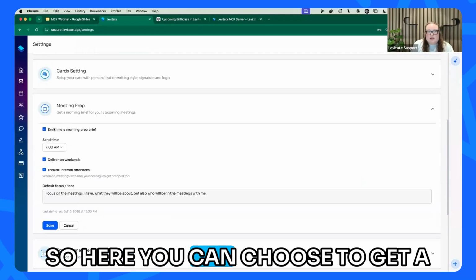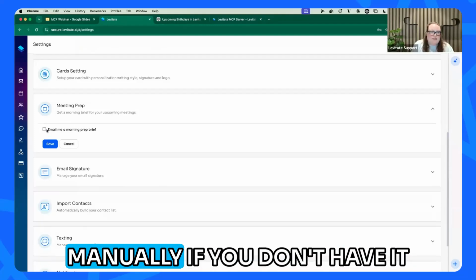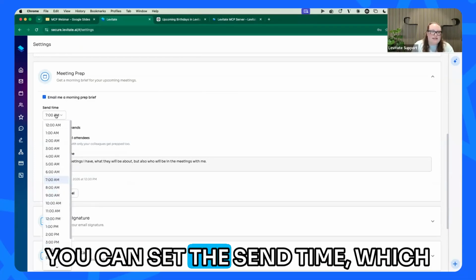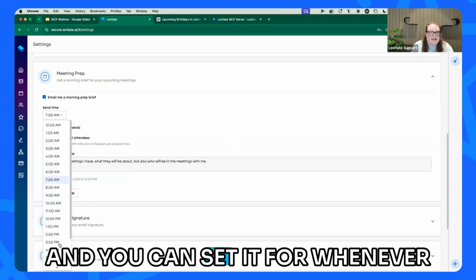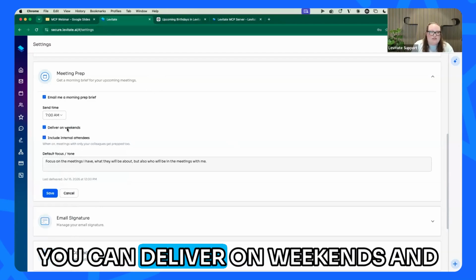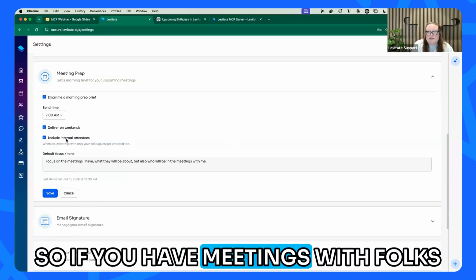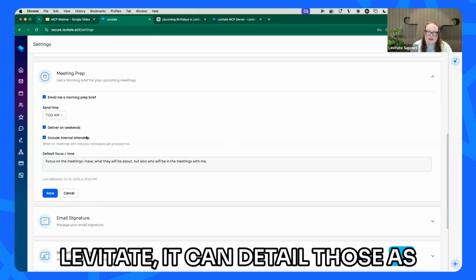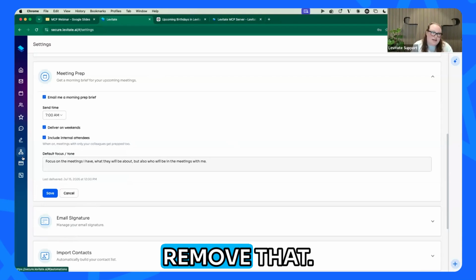So here you can choose to get a morning brief every single morning, or you can run it manually if you don't have it turned on for every single morning. You can set the send time, which is set to 7 a.m. That's around when I wake up, and you can set it for whenever you'd like. You can deliver on weekends, and you can include internal attendees. So if you have meetings with folks in your office that are also on Levitate, it can detail those as well. Or if you'd rather not have those listed and organized, you can remove that.